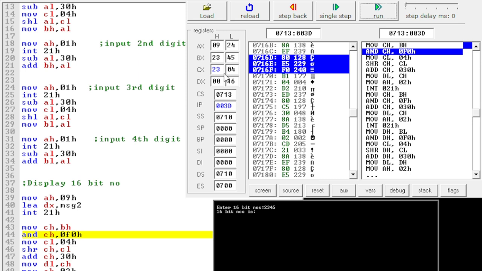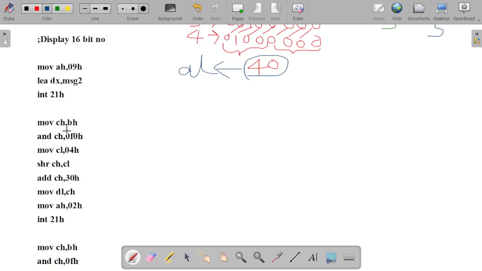The next part of our code is AND CH, 0F0. So now we can check how it will be executed. See here, the contents of CH is equal to 23 and we have to perform this AND operation with 0F0. For F0 we have to write the binary number, and for 23 also we can write the binary number.